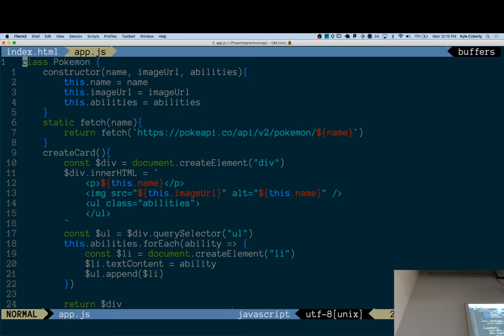What's a static method? I wasn't sure. Okay, you can help Arlene out. What's a static method? Apparently I'm not alone on that. It's a method that only the class can access, for example through Pokemon.fetch. You can't call it any other way. You can't do Pikachu.fetch, but you can do Pokemon.fetch.